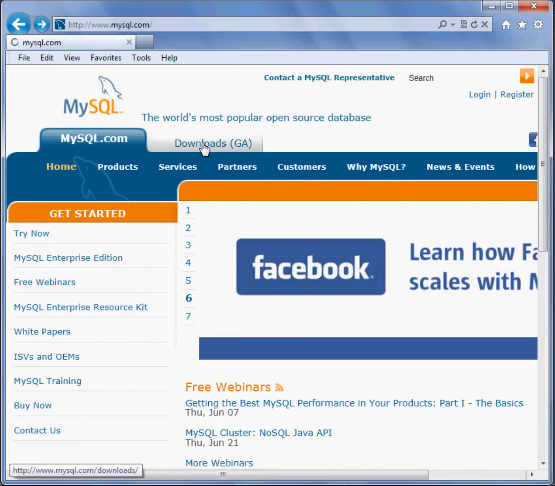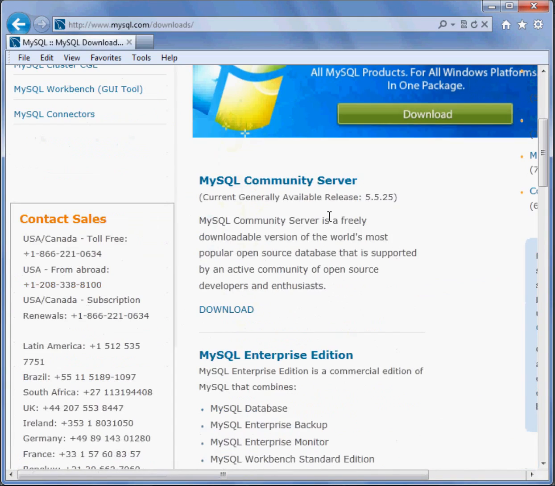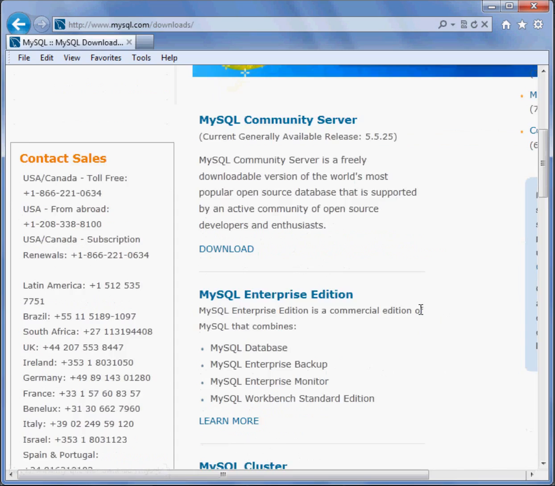Now just click here, download GA. It's generally available. In this case, you will find MySQL Community Server. This community server is freely downloadable, so you can just download this version. You just click it here and you will get it. It says it's a free download version of the world's most popular open source database, supported by an active community of open source developers and enthusiasts. So you can download it here also.